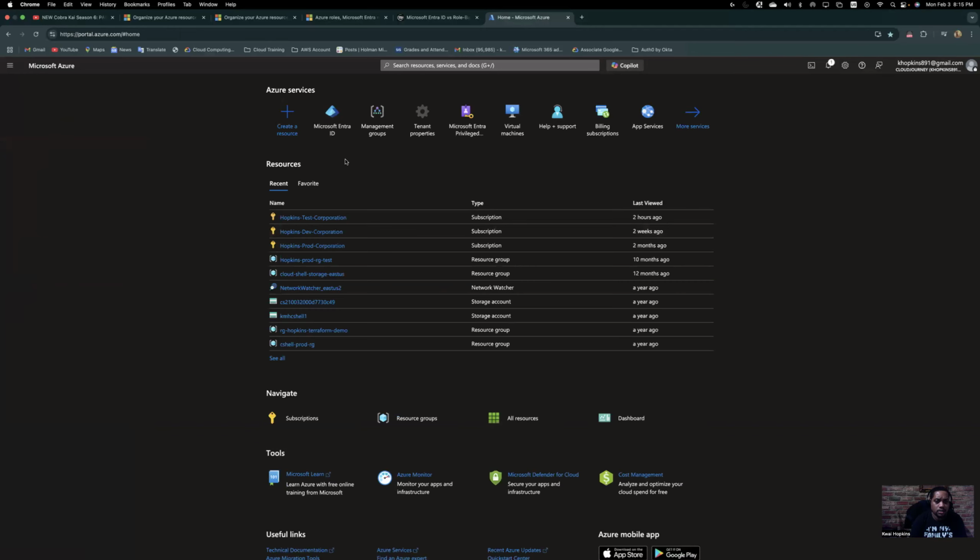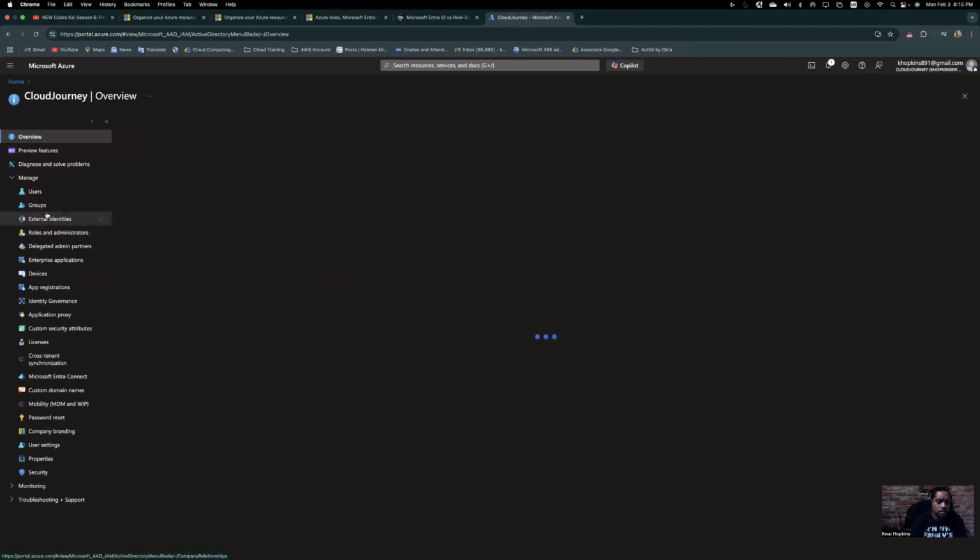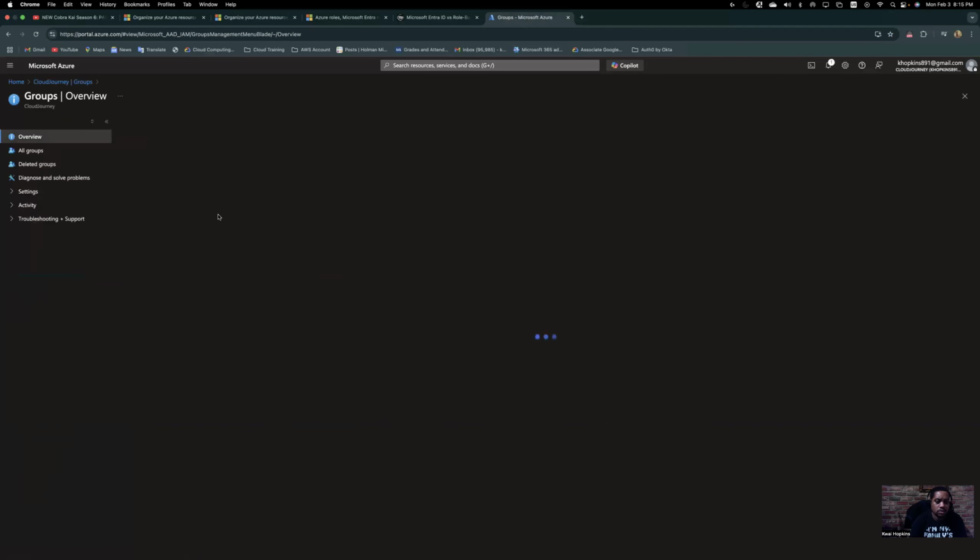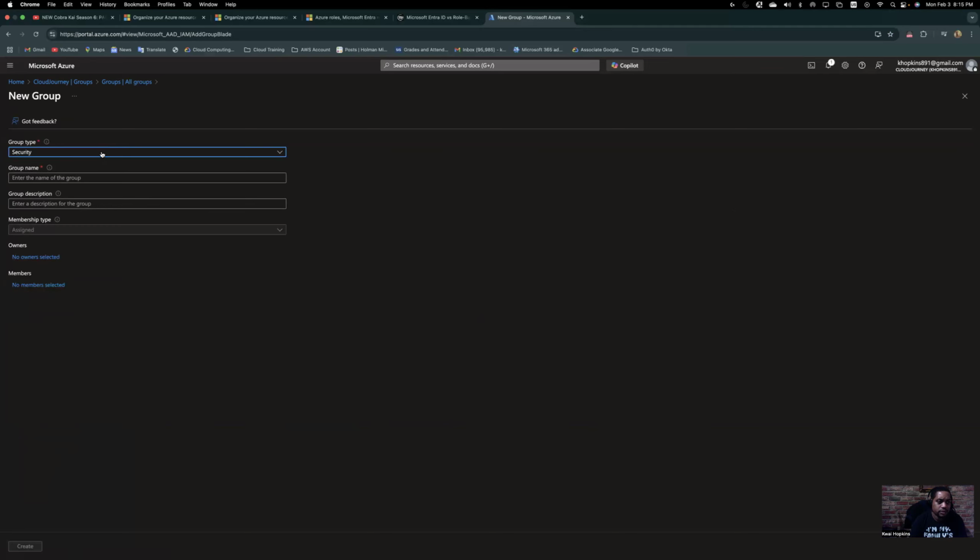So let's go back to Entra and go to groups, all groups, and we're going to create a new group. In Azure, this is going to be a security group. We have two different types of groups: a security group and an M365 group. But in this case, like I said, we're doing Azure RBAC, so this is a cloud group, a security group.